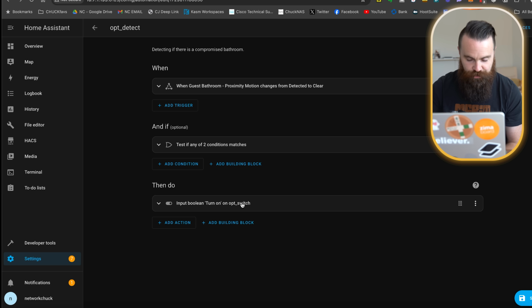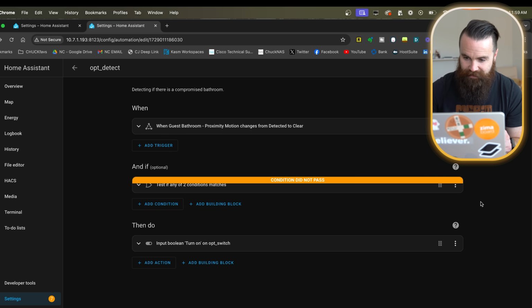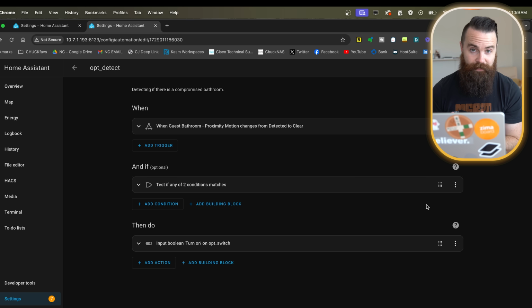So now this switch, the OPT switch, will be the trigger for my next automations. And it makes it really easy for me to turn it on and off. So we'll save this. Now we can actually test if our conditions work. If I click on the little menu buttons here and do test, it'll say, oh, right now condition does not pass, meaning the door is closed and the toilet is also closed.